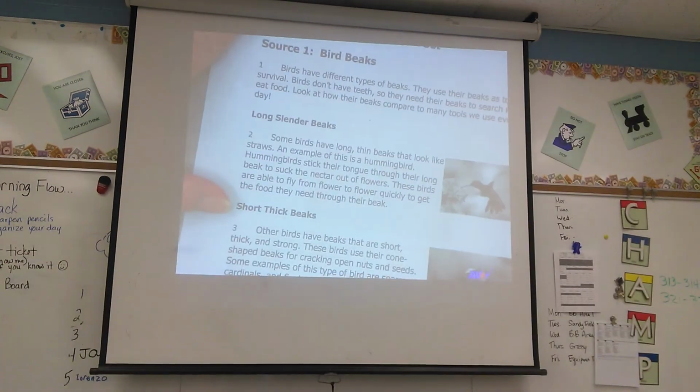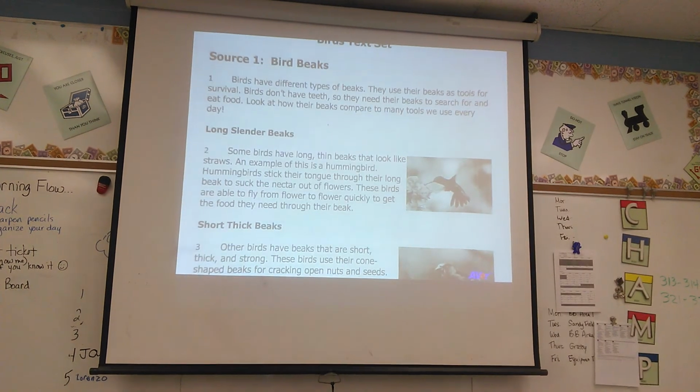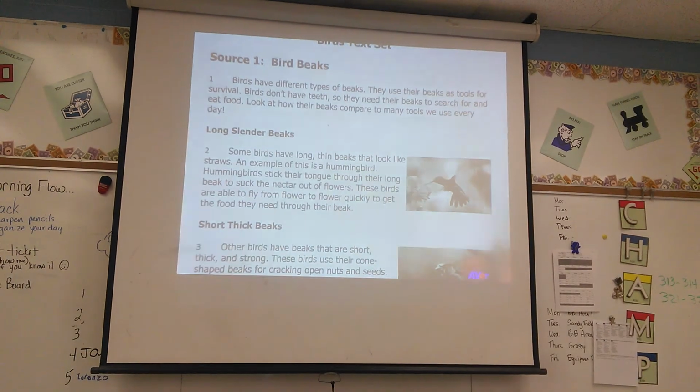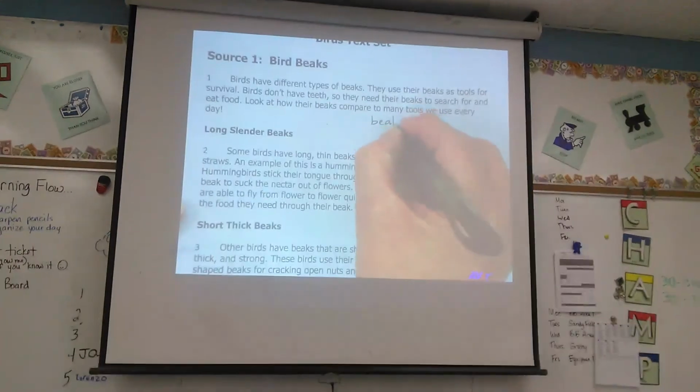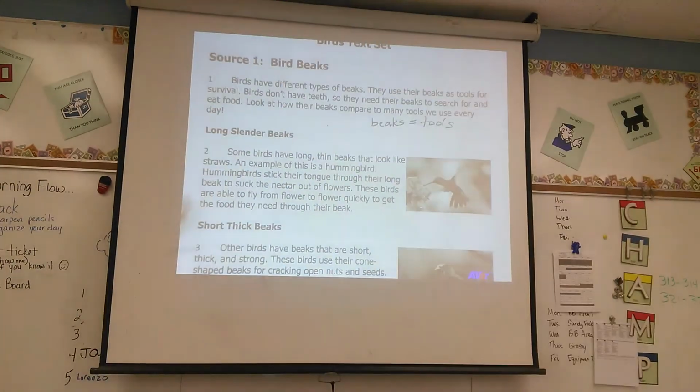Source 1, bird beaks. Birds have different types of beaks. They use their beaks as tools for survival. Birds don't have teeth, so they need their beaks to search for and eat food. I'll wait until you stop scooting your chair. So they need their beaks to search for and eat food. Look at how their beaks compare to many tools we use every day. And so I'm just going to write right here, beaks equal tools. Notice it's not a sentence. It's just a couple of words in the white space.